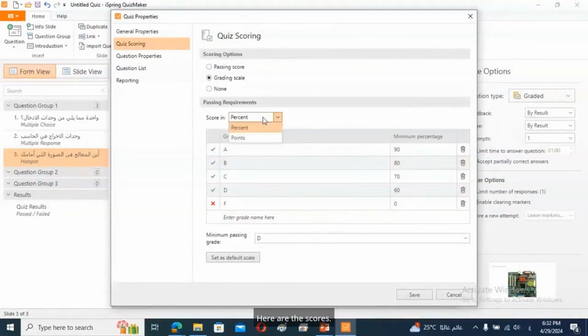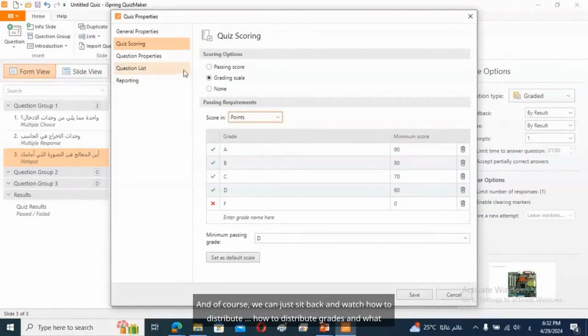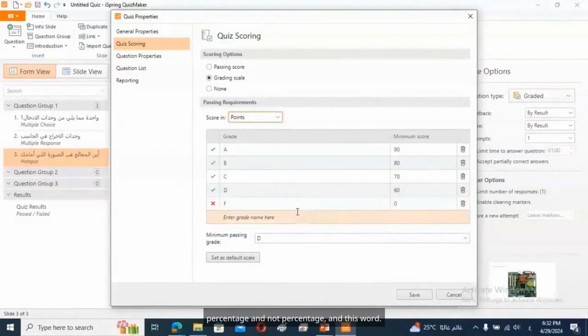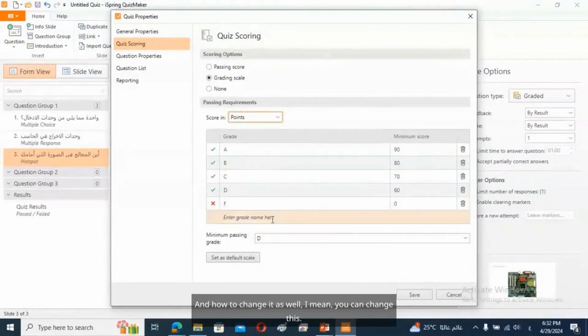Here are the scores. Of course, here, it's in percentage. What percentage, if you want it by grade, like that by grade, like this by grade. Honestly, the capabilities are amazing. And of course, we can just sit back and watch how to distribute grades and what percentage, and how to change it as well.